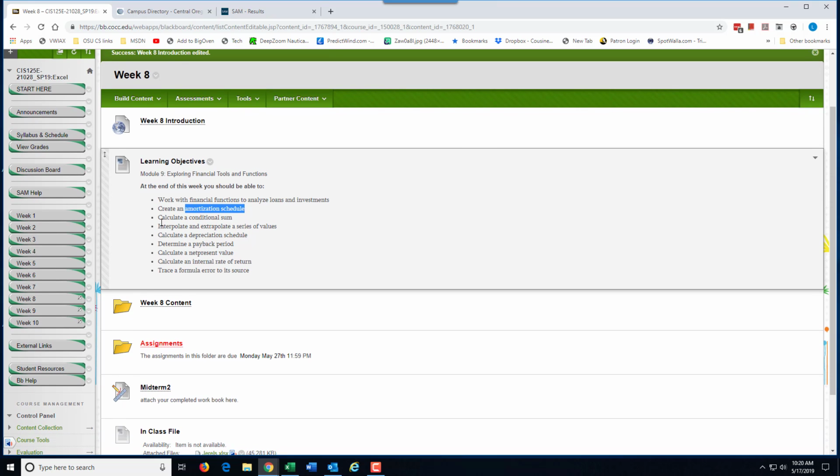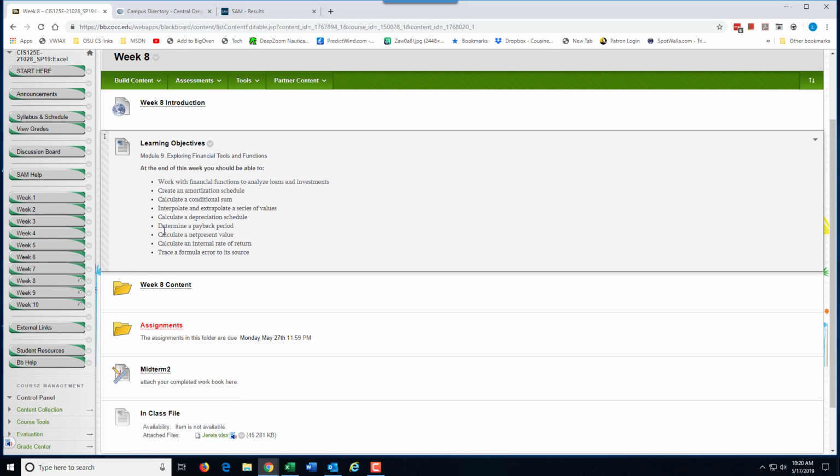And then they also do an interpolate and extrapolate a series of values. So interpolate means I have a beginning value and an ending value, and I select those and want to put different values in the middle. And then extrapolate says, hey, I have an ending value, and then I want to continue that series of values further. And so Excel has some built-in functions for doing that.